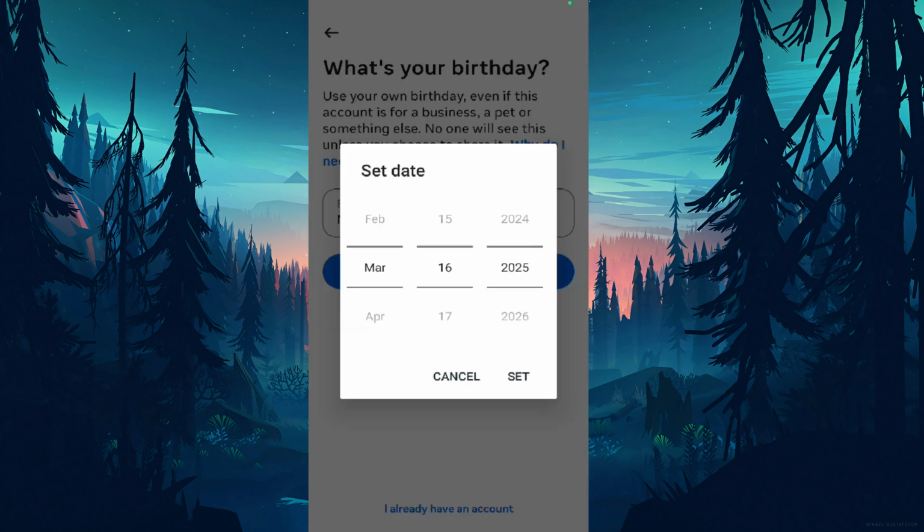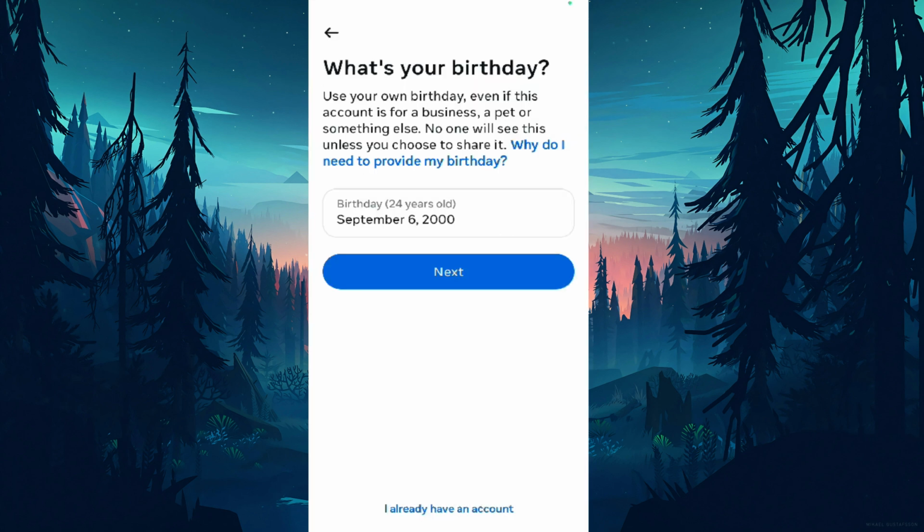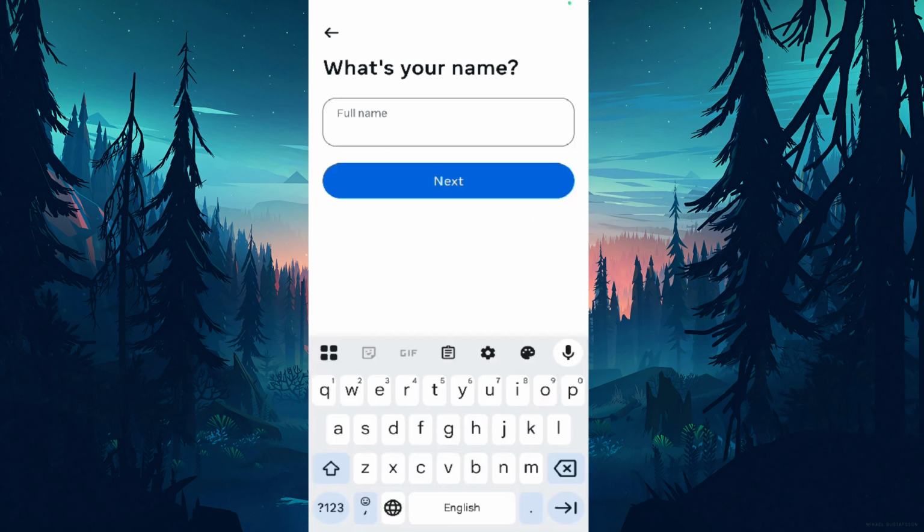Then give your date of birth here. Set month, date and the year. Then confirm your birthday. After that, give your full name.